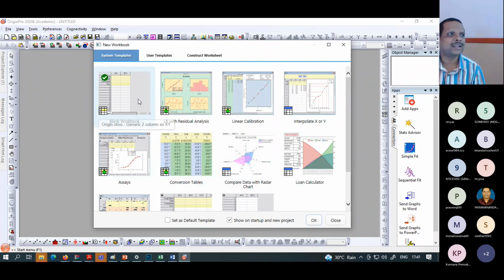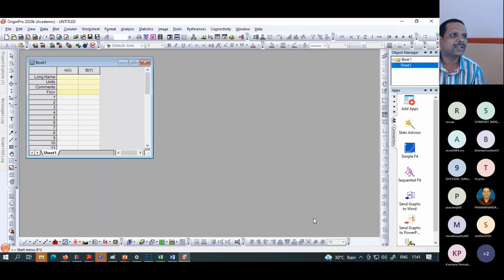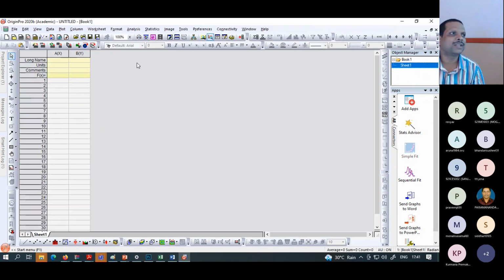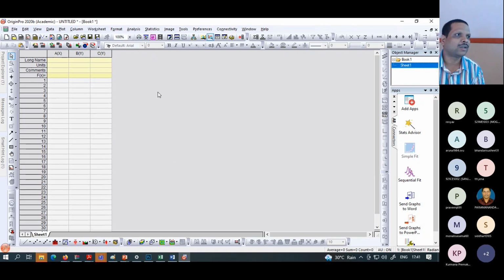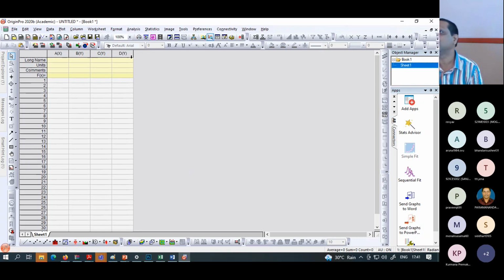So I opened it. I click here. Okay. I got something similar to an Excel sheet. Columns are there, but I need 3 columns. There are 2 columns only. Sorry, I need 4 columns. XY, XY. So right click, add new column. Right click, add a new column. It says AX, BY, CY, DY. That means it says first column is X value, remaining are Y values. But I have XY, XY.